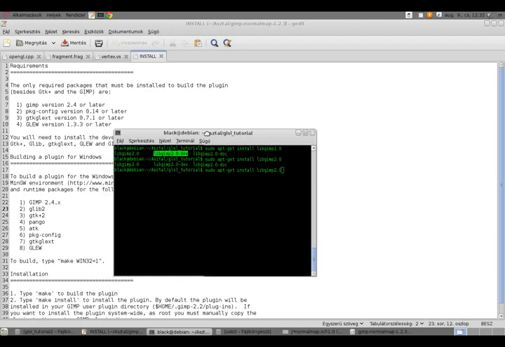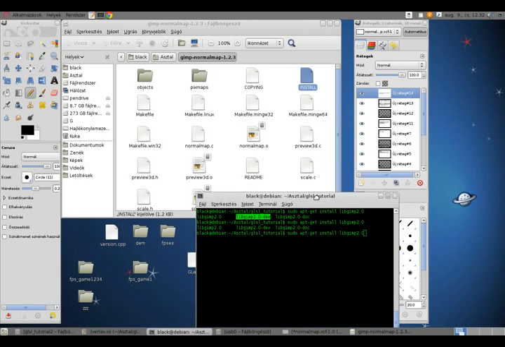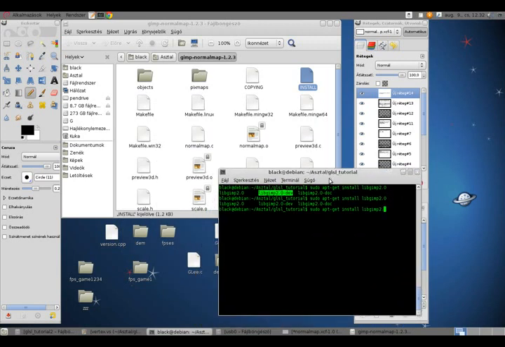And if you install all of that, you can install the actual plugin. How can you install the actual plugin? In Linux, you just go into the GIMP normal map folder and write make. After make is finished, you just write make install. That is it, and in theory after that it should be installed.